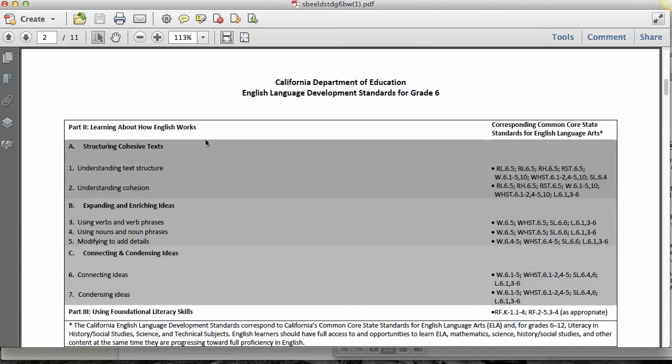If you move down to Part 2, you'll notice that this is the second part of the standards, and it's learning about how English works. These standards focus on the features of academic language, like complex grammar and specific word choice, and how to use them to communicate and interpret messages. You might think of these standards as providing the language tools that are necessary to build academic discourse.